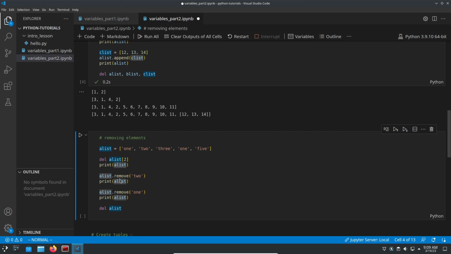We can also, if we know the value of the element in the list, remove it by the value. So here we say we want to remove 2, so 2 will be removed. And then here we say to remove 1. Now you notice that we have 2 1s in the list. It will only delete the first one it comes across. Once it sees this one first, it will delete this, and then this 1 will still be here.